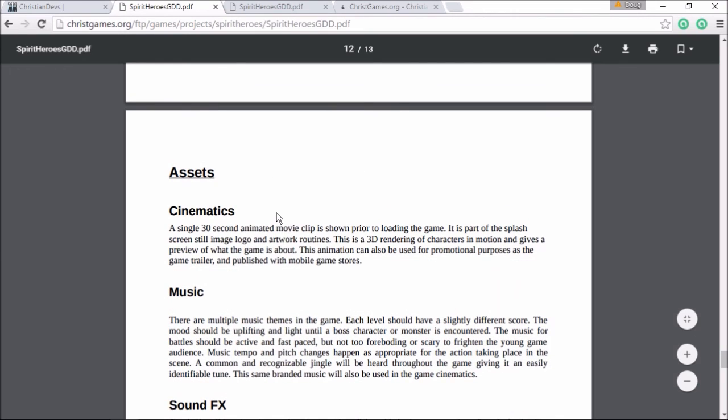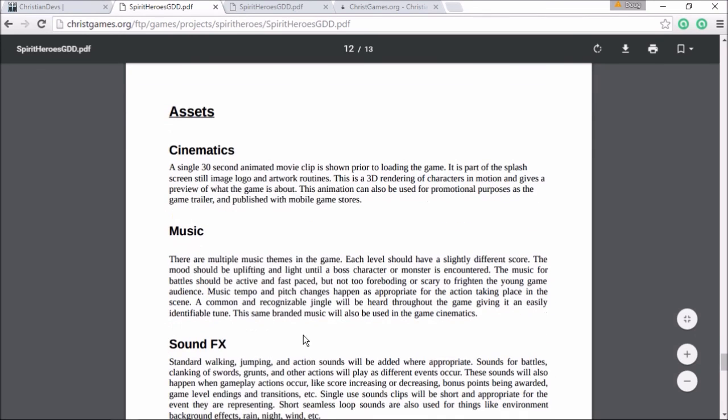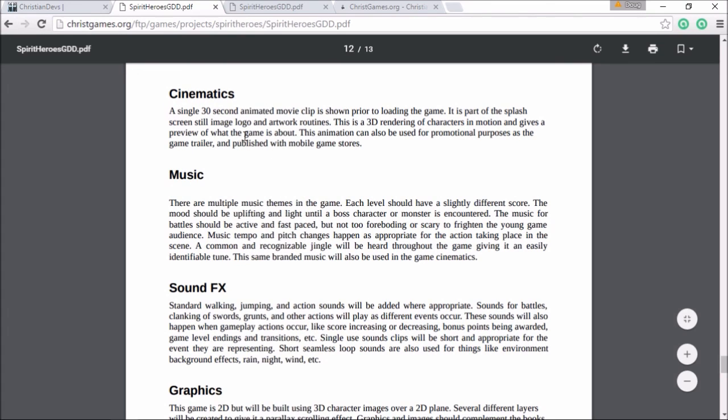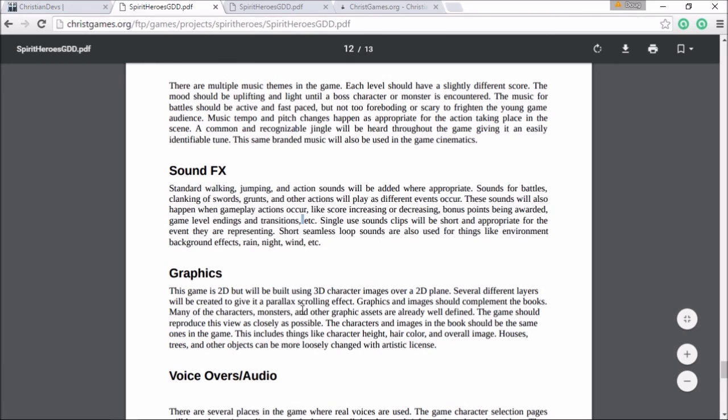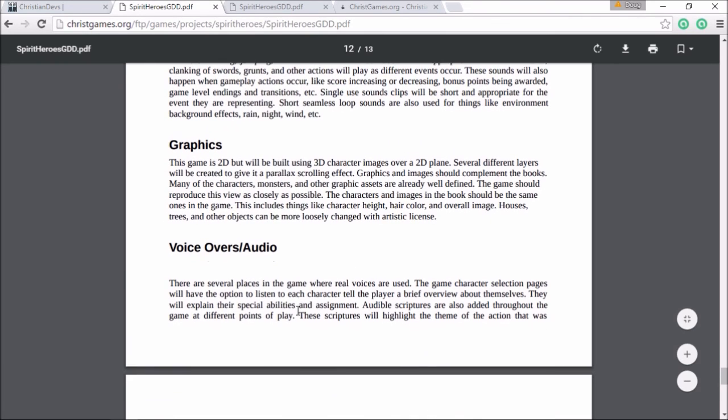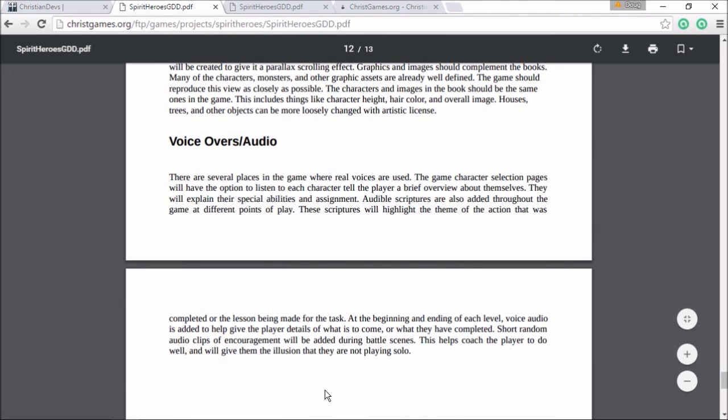Then I gave a little section in here about assets, so you kind of know what the assets will be like. Assets being the pictures and the sound and all that kind of stuff. I gave a little section about each one of these that you can read in there and go through. And some voiceovers, so we're going to have quite a bit of voiceovers in there, so each of the characters will be talking to you and stuff like that.